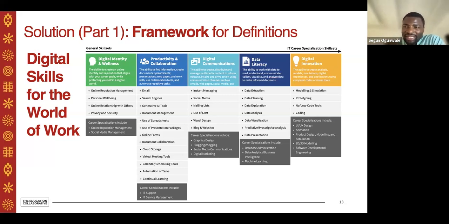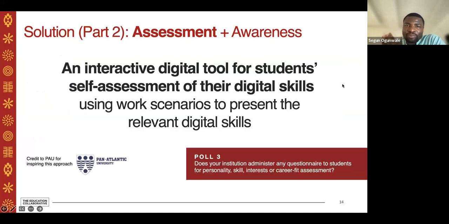So that's about that. The second and very important part of this solution is what we call the assessment tool. The assessment tool is an interactive digital tool for students' self-assessment of their own digital skills. What it does is present a work scenario to the student. The students get access to a link, it's an interactive chat, and then a work scenario is presented to the student. Based on this work scenario, the students are asked questions on the different tasks they are able to perform. I will show a short video on how this works.